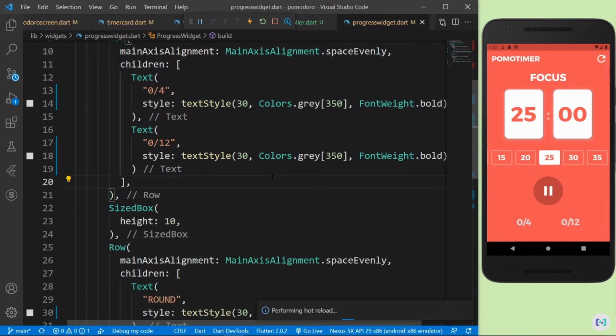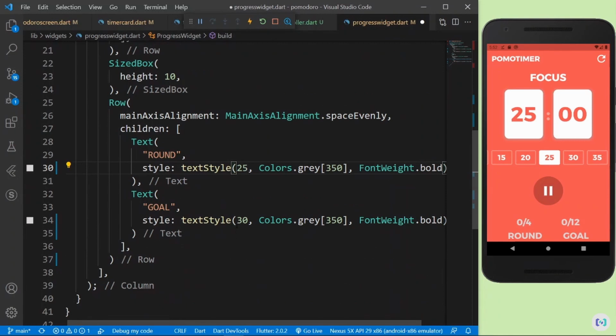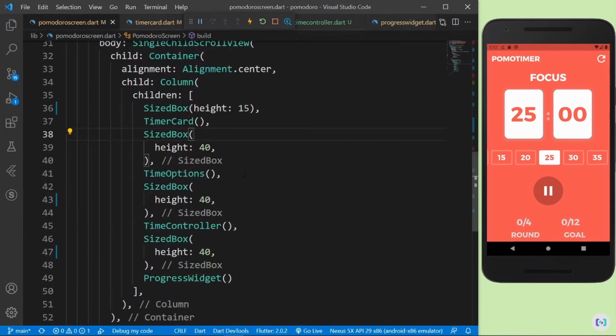Let me now save everything, and we should have our round and goal. Okay, perfect. Let's actually make this a bit smaller, so I'll say 25 pixels. So I'll just make the titles a bit smaller, round and goal. Okay, perfect. And I think that we gave too many sized boxes somewhere. So let's go to Pomodoro screen and see. Okay, this is 40. Let's actually make it 30 pixels so that it's kind of in the center. It's not that much at the bottom. Yeah, this is perfect. It is really perfect.